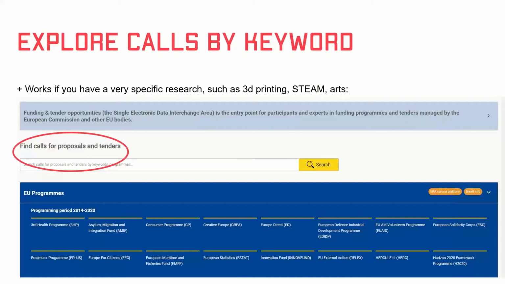So this can be also a way to see both opportunities and funded projects, because I think it's important and interesting also to explore what is funded, what kind of project in STEAM, for example, is funded by the Commission, because it can give you an idea of what you can do, what they expect, and the type of projects they like to fund. So you can also explore calls by program.